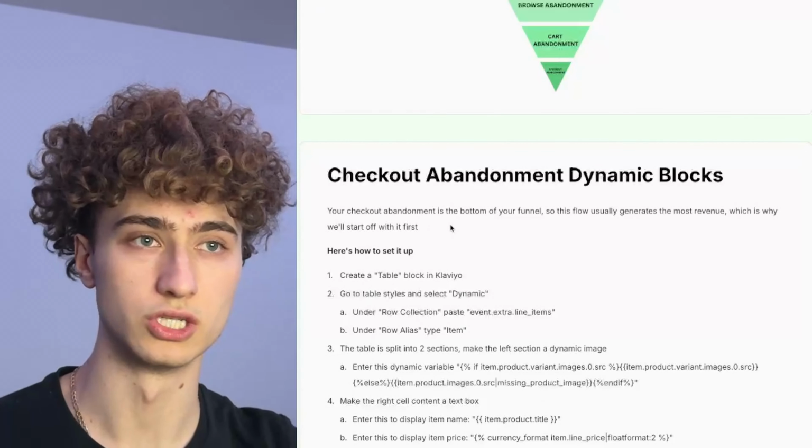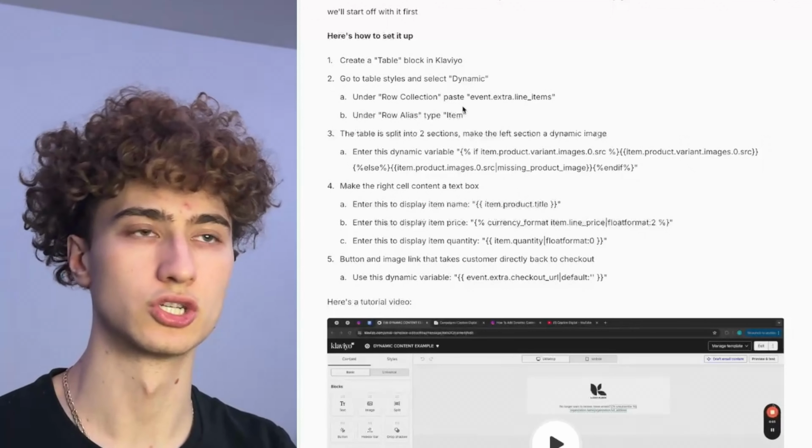So you want to create a table block in Klaviyo and then go to table styles and select dynamic. If you select static, then it's going to show the same stuff for everyone, which you don't want to do. We want to personalize it, so obviously for different customers, their cart gets shown.